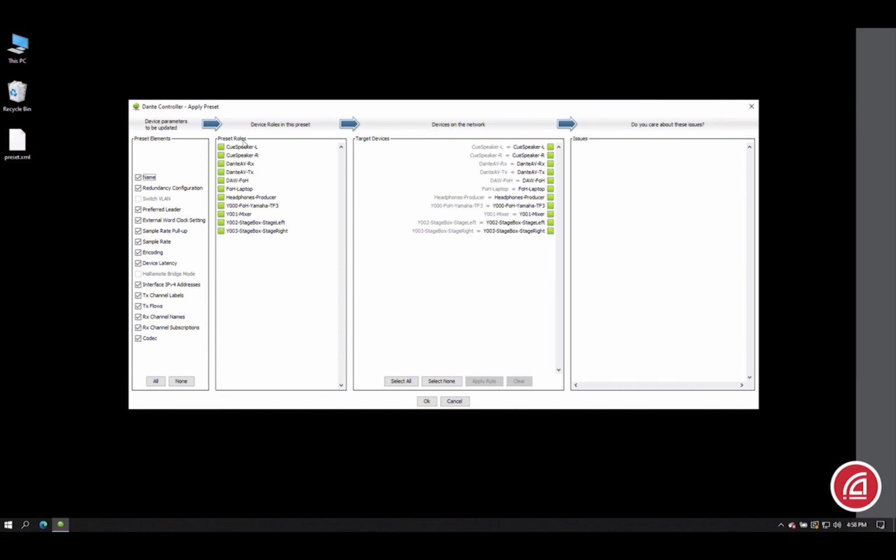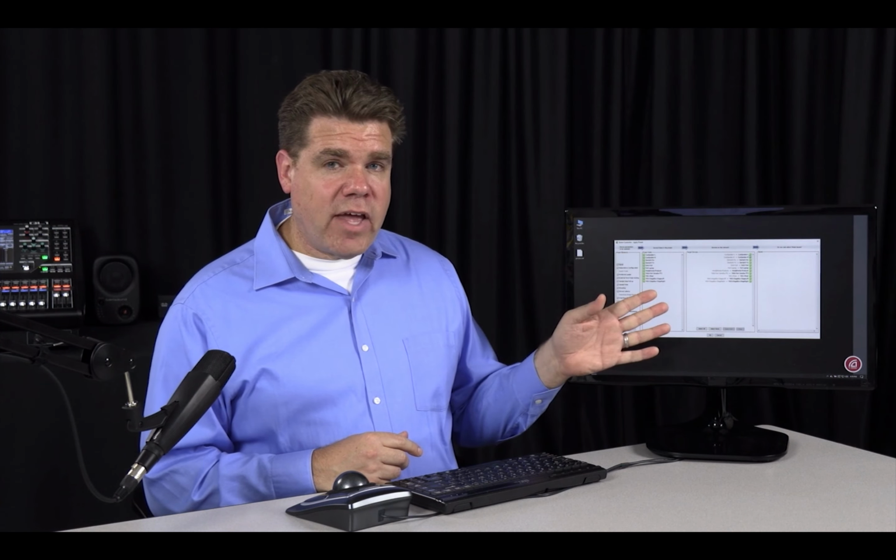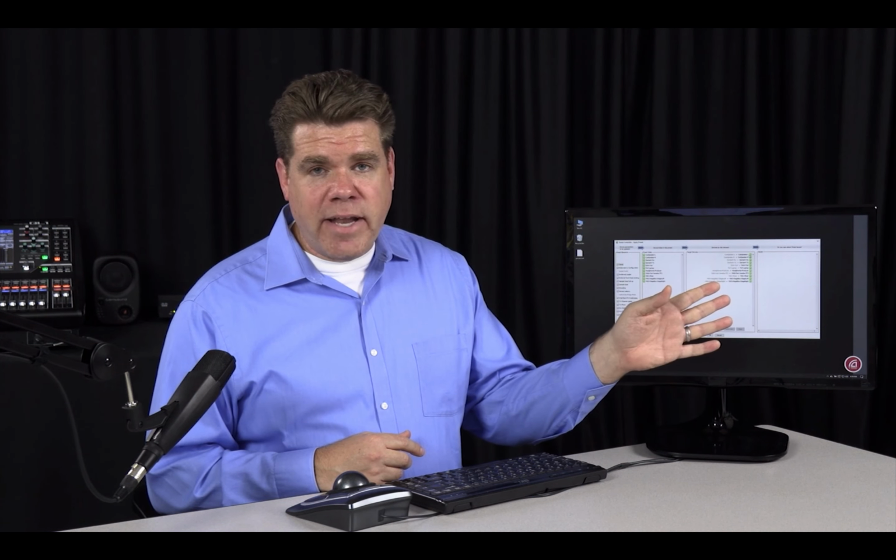The second column shows me the name of every device in the preset. Now this is used in conjunction with the third column. The third column shows me all the devices on the network. The lighter gray tells me the name of the device from my preset that will be applied to each device on my network.